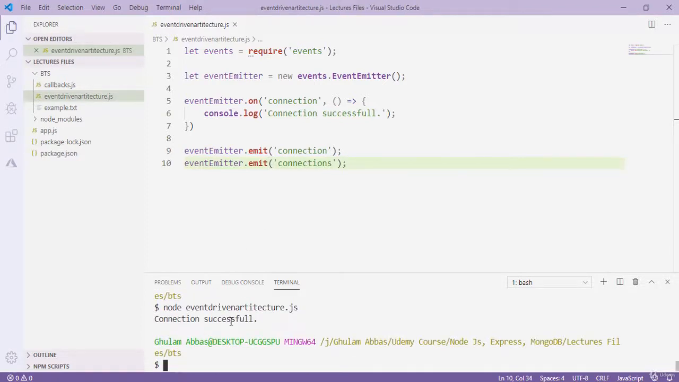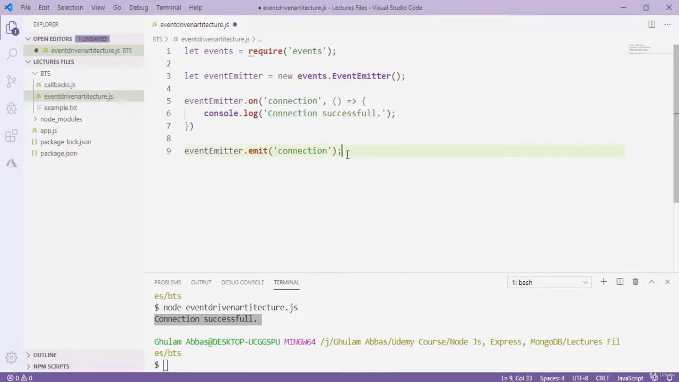You can see that I only get connection successful once. Okay, why? Because at first we are emitting the connection event, and the second time we are emitting the connections event. So this connection matches with this connection, but this connections doesn't match with this connection. So this basically matches the event and then calls the callback function for that. So this is the event driven architecture.